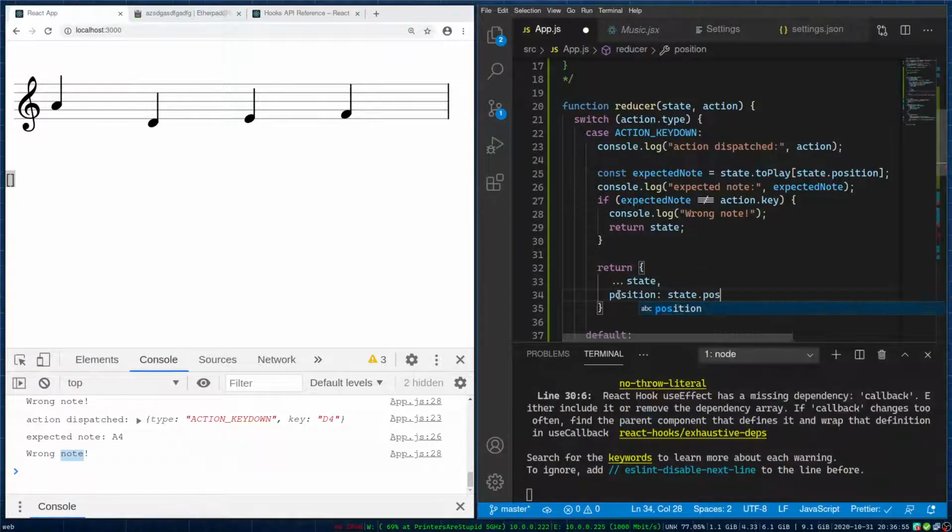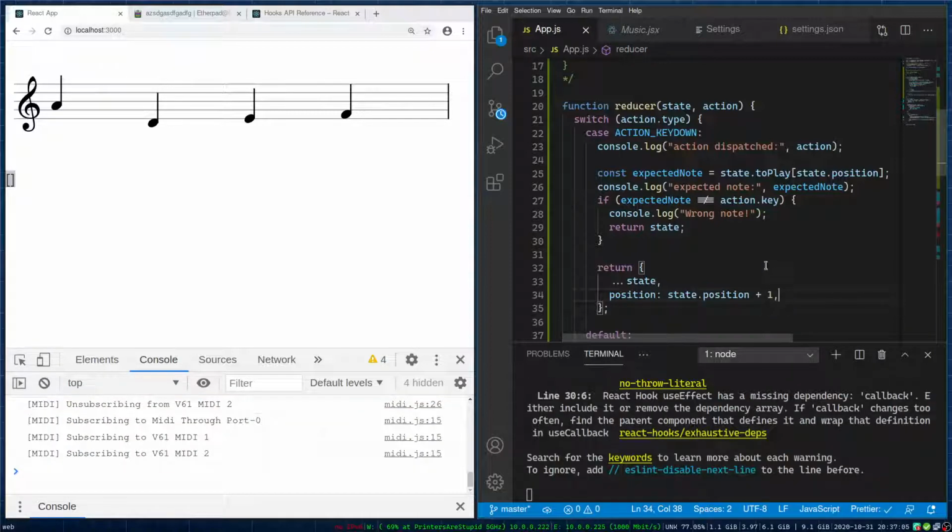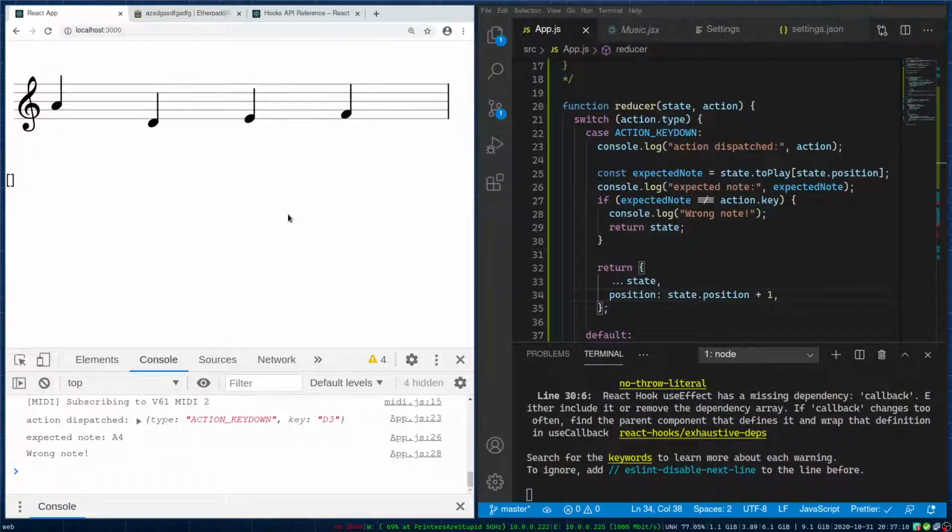So now, remember, in the state, we have the previous value of state. So we basically want the previous value plus 1. And now if we save this, look, I'm gonna press the wrong key. It's D3, it expected A4, it does not work. C, B, A, okay, so this is C, B, A.